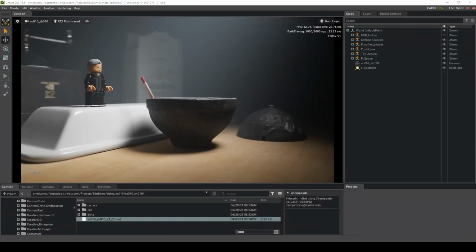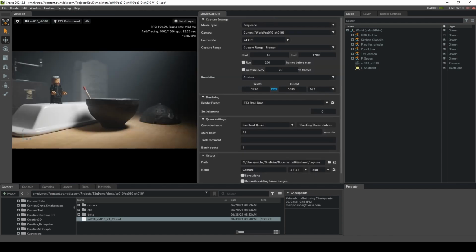Okay, so our scene is looking great. Now we just need to render it. And how do we do that? We go to the rendering tab, and from there we go down to movie capture. Movie capture is what we use to, you guessed it, render movies. So what we're gonna do is check our render settings.